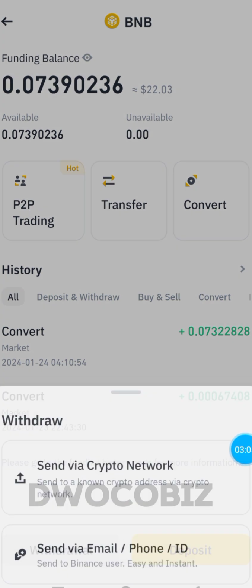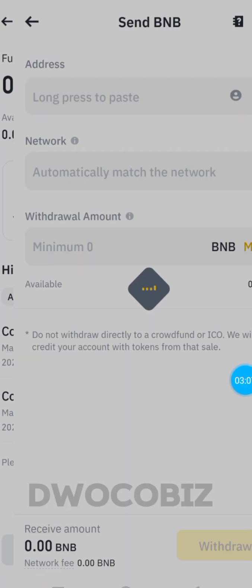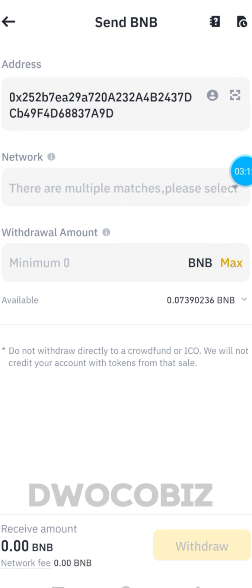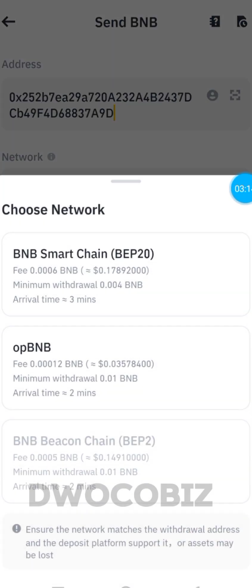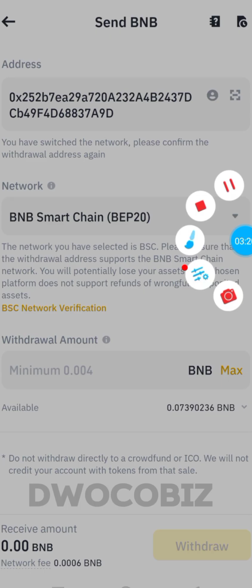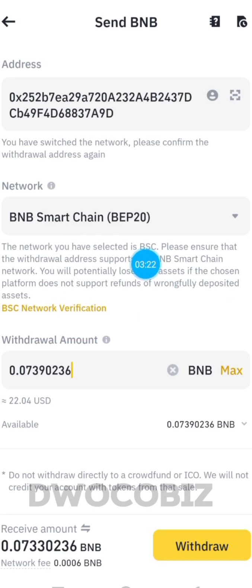So on Binance BNB, you click on withdraw, and then click on send via crypto, and come over here and paste the address that was given to us. Then make sure you click here and pick the BNB Smart Chain BEP20. Make sure you pick that because that's where you're sending it to. Please make sure you read through this point very well. Make sure everything is okay, and then cross check with the one you have on Trust Wallet to make sure that the network is the right network. Exactly, make sure you do that.